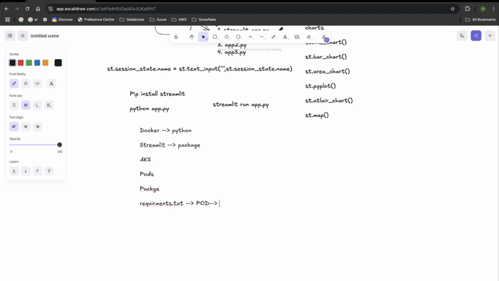So how is this going to work? In the requirements.txt, I'll specify: install Python, install Streamlit, and after that, you run streamlit run app.py, for example. That triggers the localhost, or if it is some system IP, you'll get the IP with a port number like 8080, and then it will come up. So this is the process.